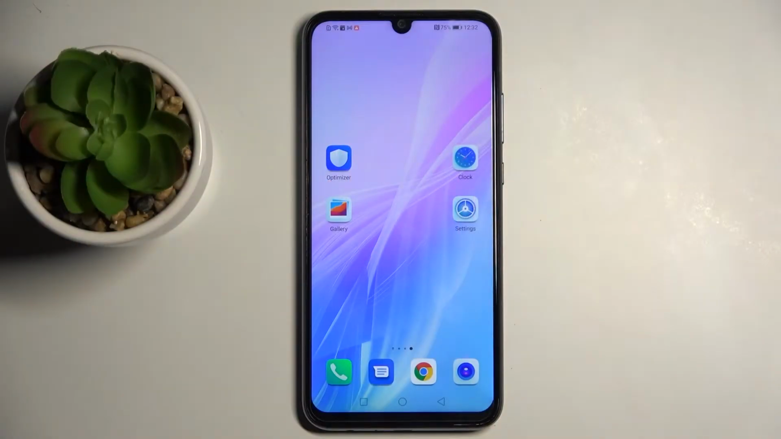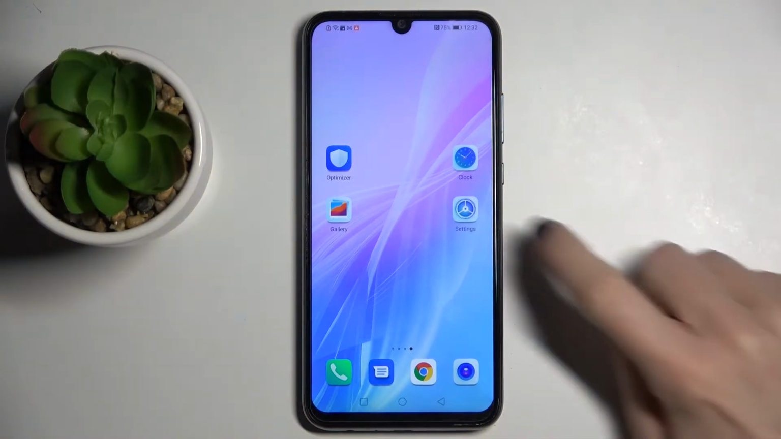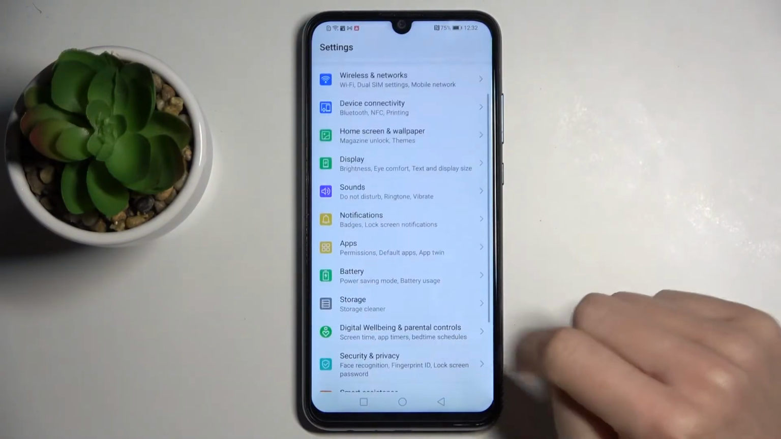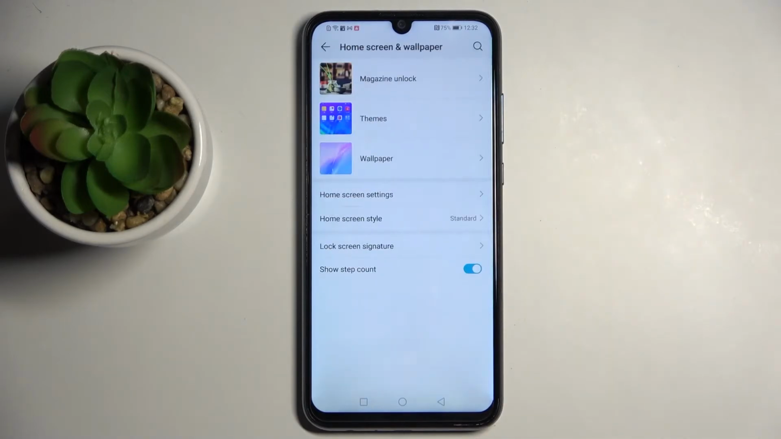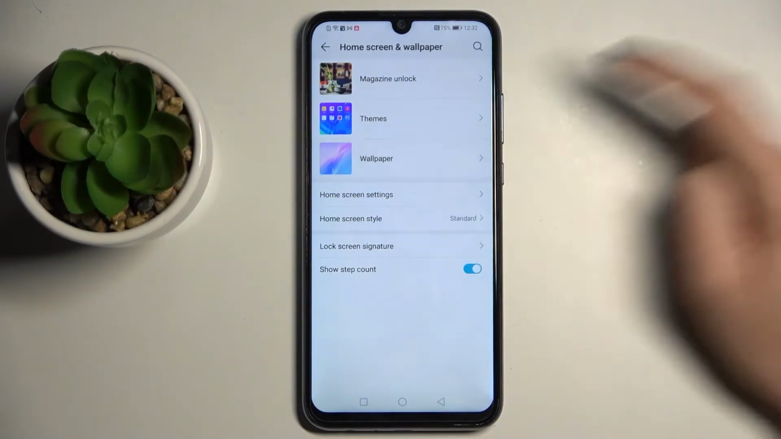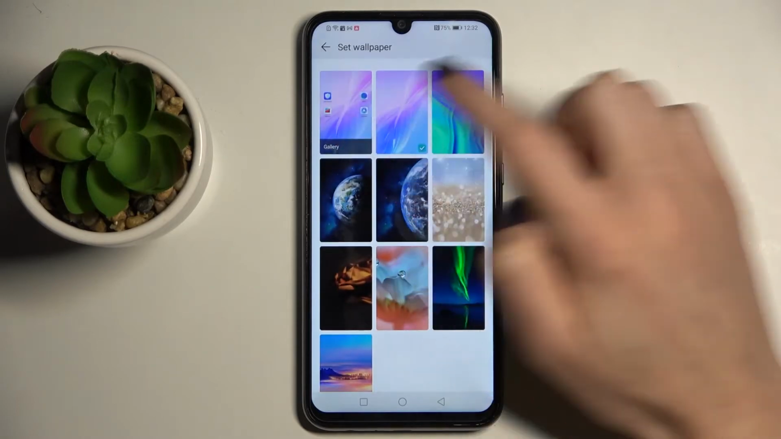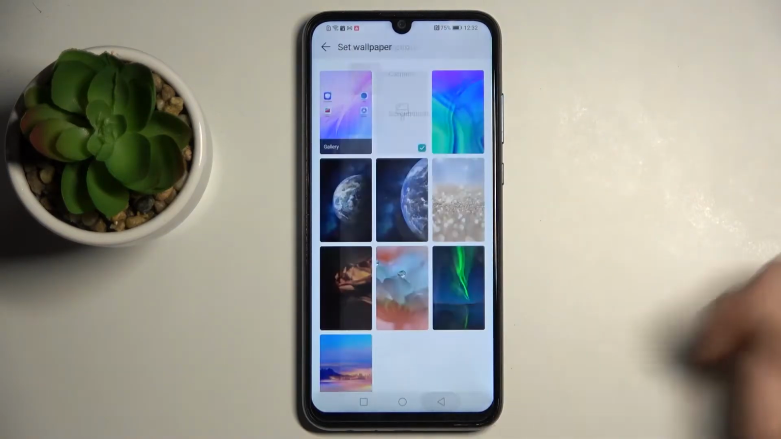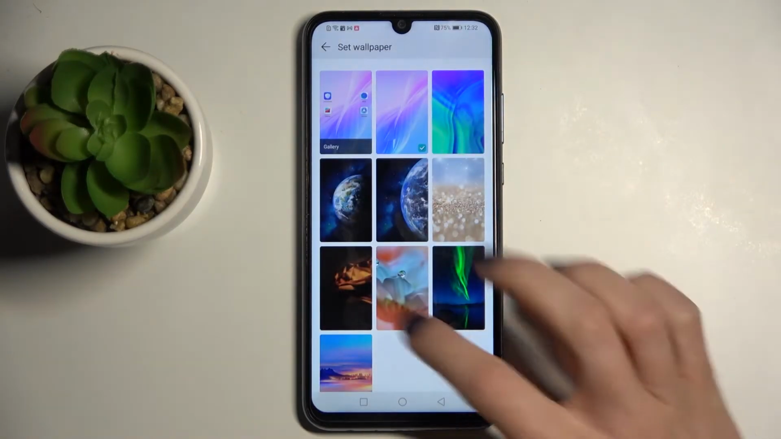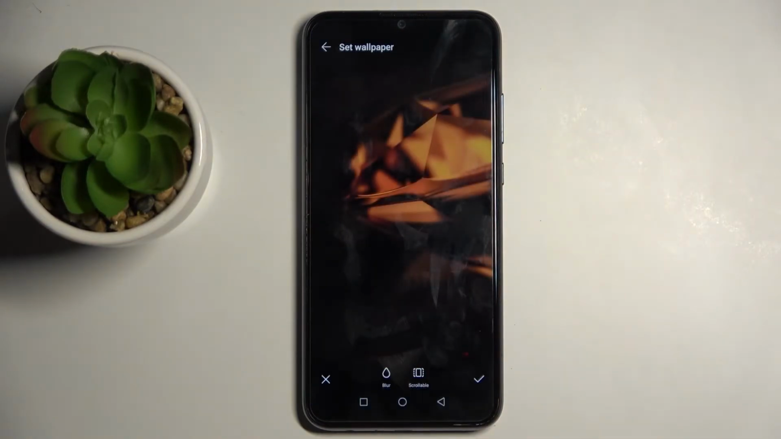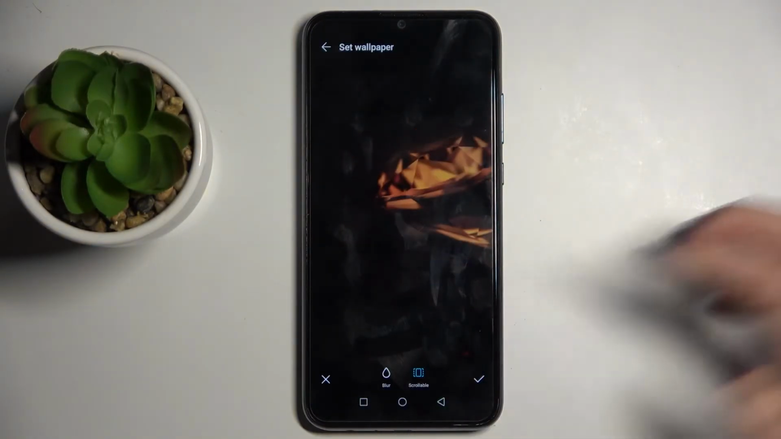In front of me is Honor 20E, and let me show you how to change wallpaper on this device. So first of all, enter these settings, then find and select home screen and wallpaper, then click on wallpaper, and now you can choose either something from your own gallery, just pick the picture, or one from default wallpapers, for example this one. And if you would like to make it scrollable, just mark this picture.